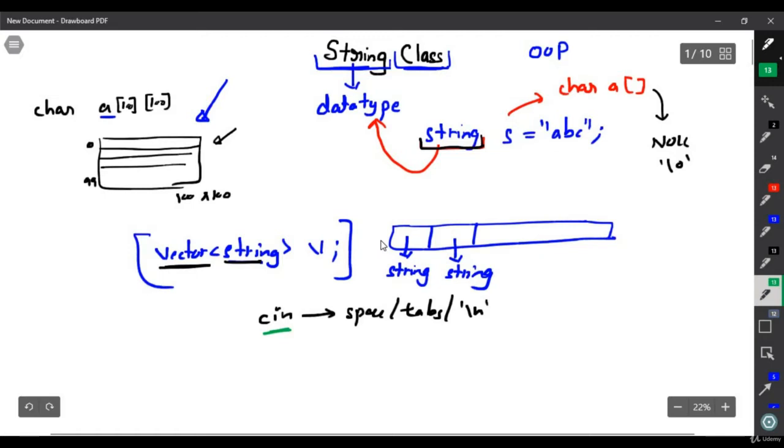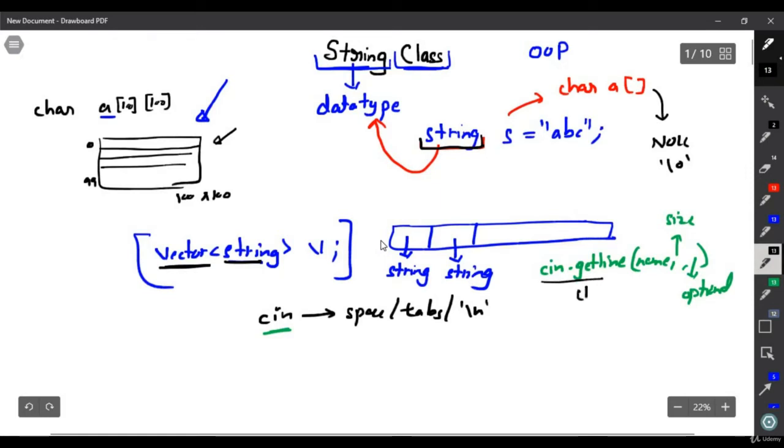Now if you remember, what is the solution? The solution is using the function cin.getline. This function takes 3 parameters as input: the string name, the second one is size, and the third parameter is actually optional, which is the delimiter, if you remember. This was the situation when we were using a character array. But here we are using strings.